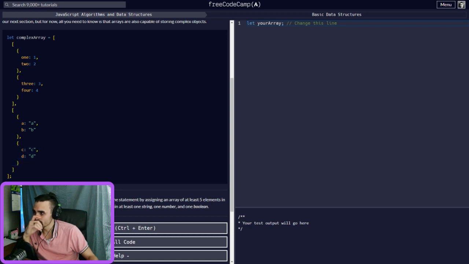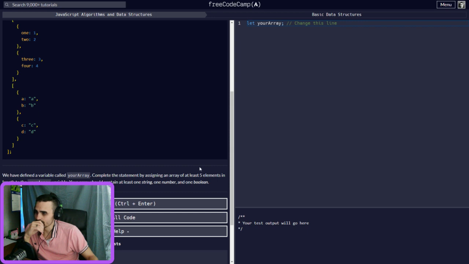So we have defined a variable called yourArray. Complete the statement by assigning an array of at least 5 elements in length to your array variable. Contain at least 1 string, 1 number, and 1 boolean. So we'll change this. So we need a string.